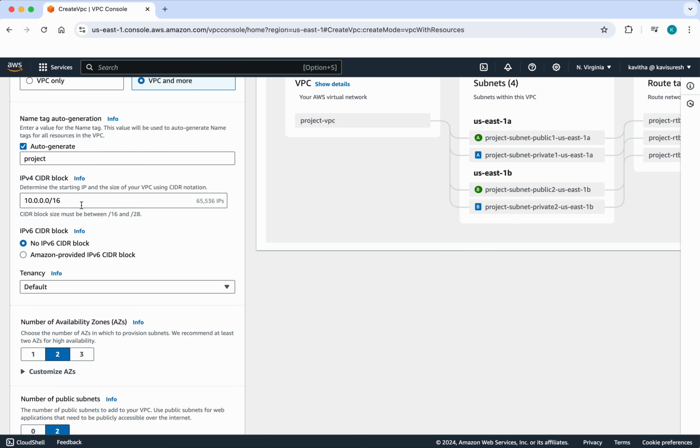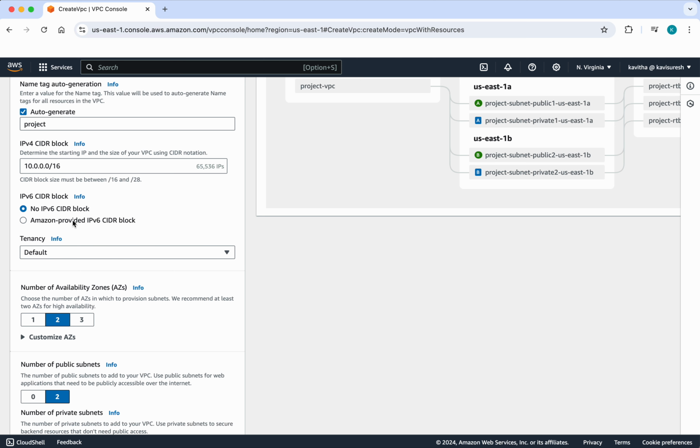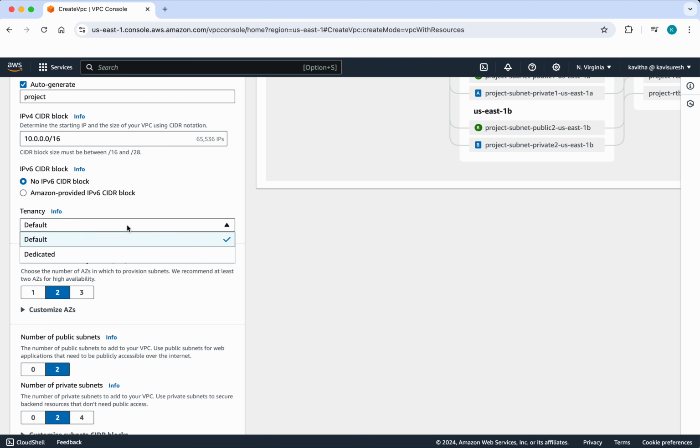I'm going to use most of the things as default because this is going to be my first VPC. I'm not going to create any IPv6, so I will create only IPv4. Tenancy, we have two options. One is default, another one is dedicated. If you select default, for example, when you are creating an EC2 instance, whatever option you select will be used. Dedicated means the EC2 instances will be created in a dedicated instance.